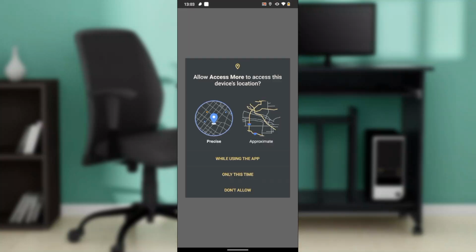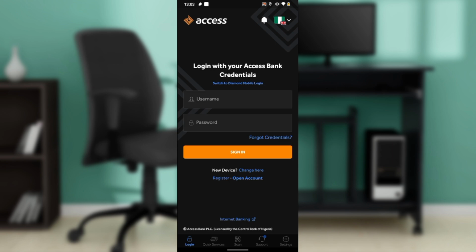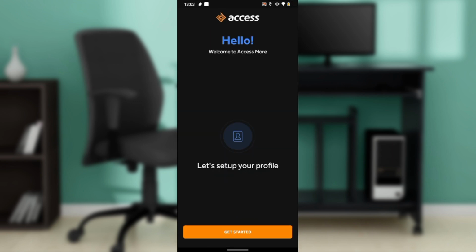Hello, in this tutorial, I'll show you how to log out of the Access Bank mobile app. Now, the first thing I'd like you to do is to launch your Access Bank mobile application, which of course I have done right here.